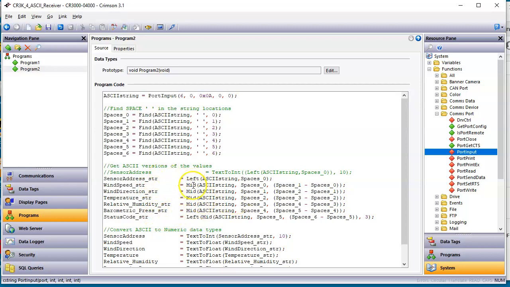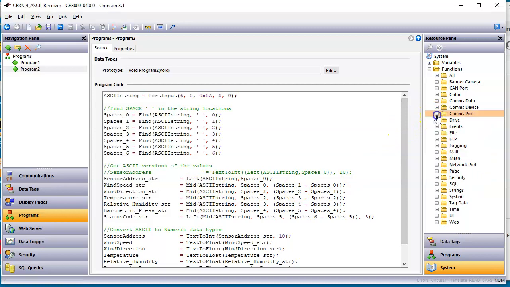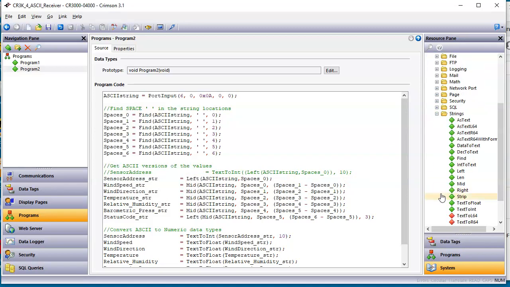So here, you might wonder, what's this left and mid? Well, if I go over here, collapse that tree, and I think if I go down here to the strings tree, you can see there's some functions in here. So here's one called left. You might wonder, what is left?